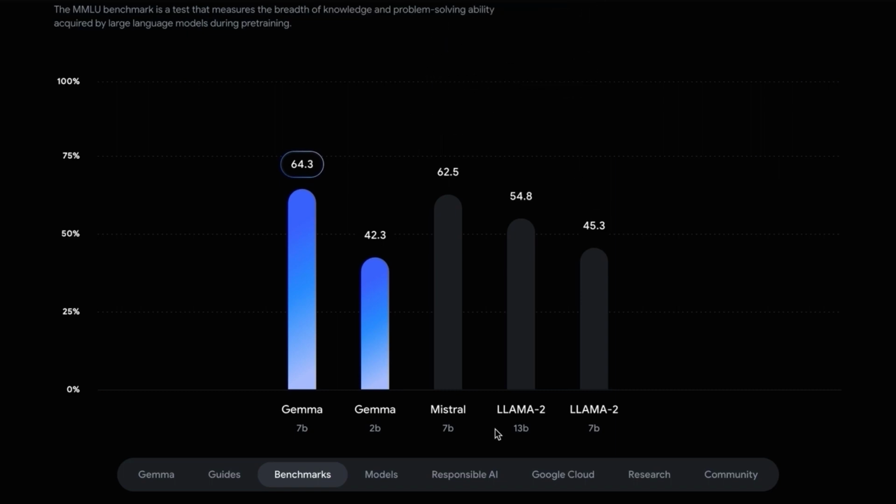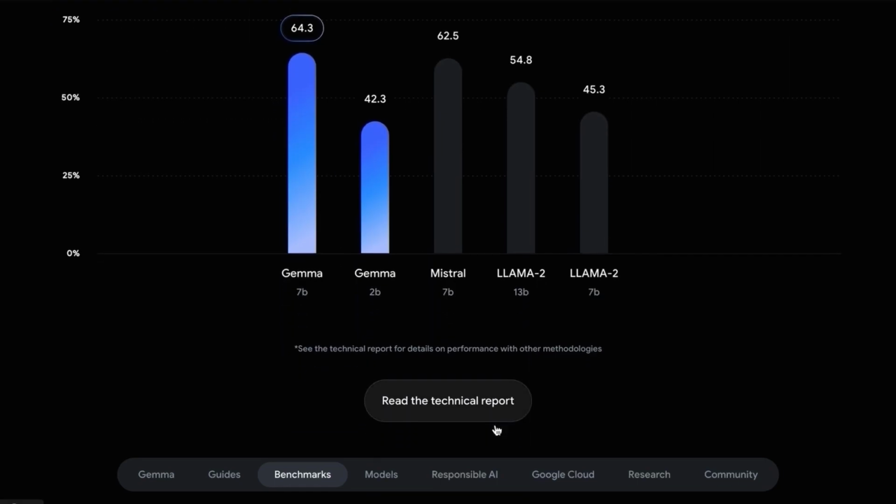In this video, we will be fine-tuning the Gemma model using QLoRA and supervised fine-tuning.